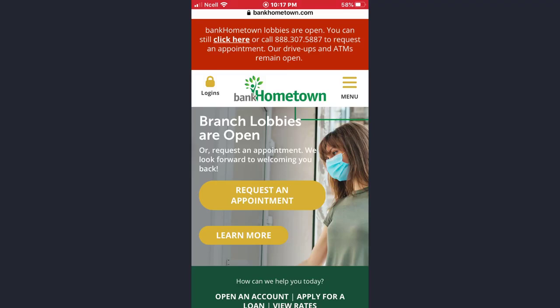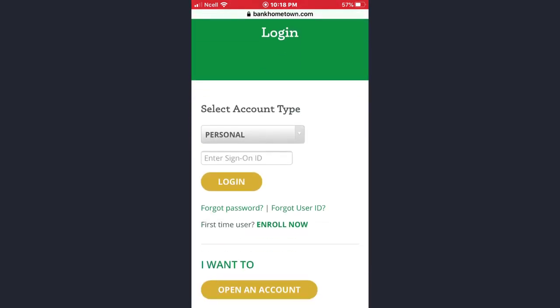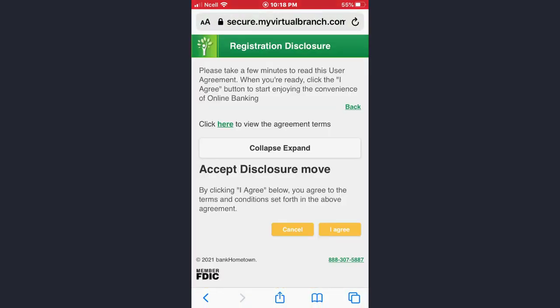Now to enroll yourself, simply tap on the login option which is at the upper left corner of the screen. Now here, once this page opens up, scroll down and then you will see the option with enroll now. Tap on it. Now you can tap on the view option to view the agreement terms, read that and tap on the I agree option.